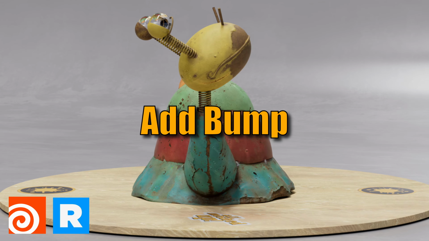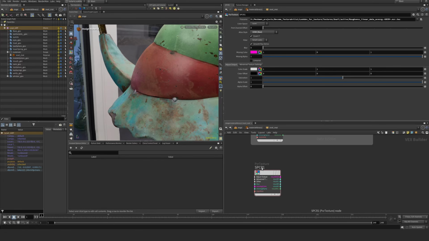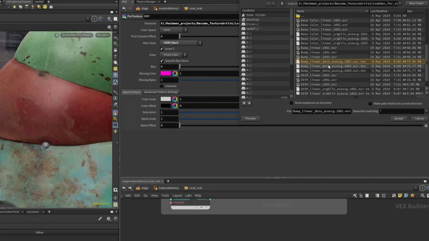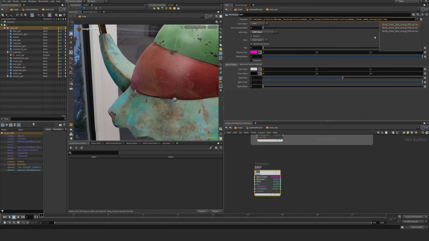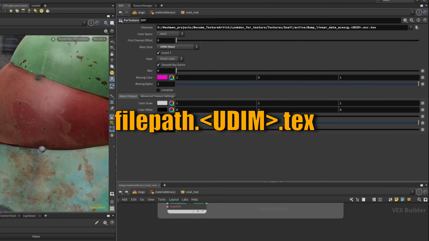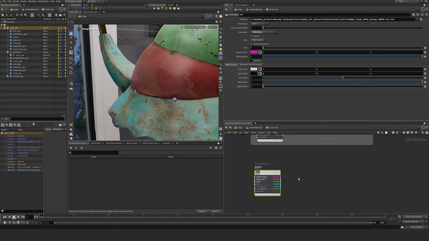Duplicated my specular roughness texture read node here, and now I want to rename this to bump. And we're going to browse for the bump map here. In my case, it's going to be this bump linear axis. You can see the pattern here. I need to go in here and rename this. I hope they auto-complete this later on, so we don't have to go in and do this.